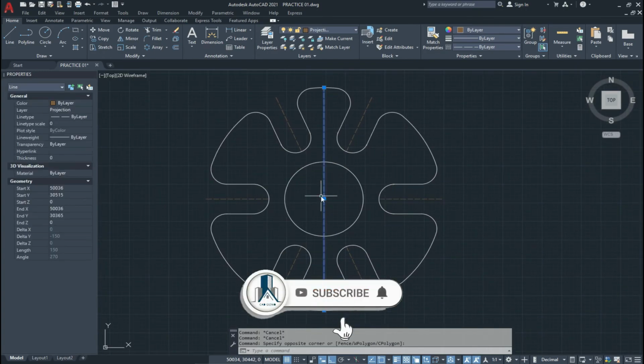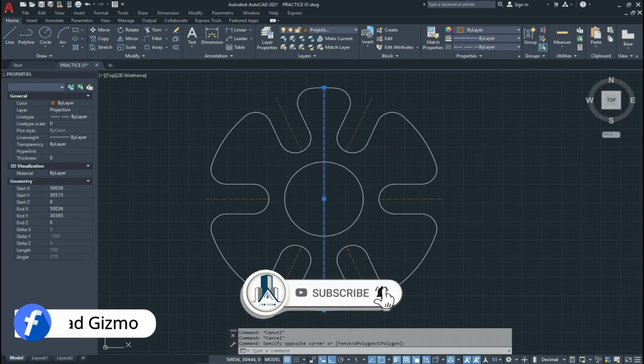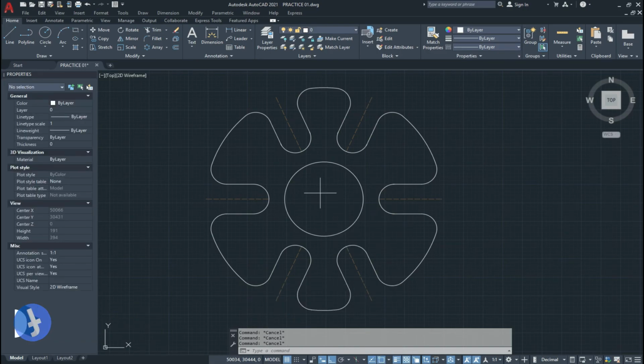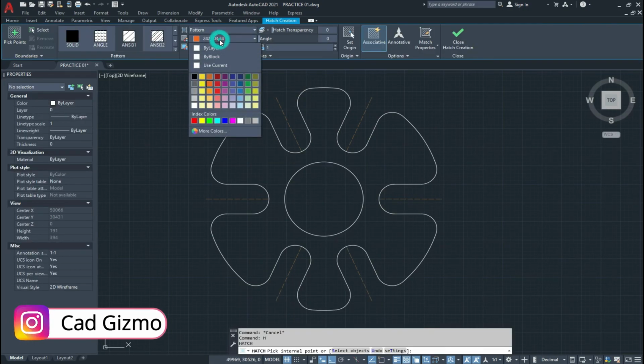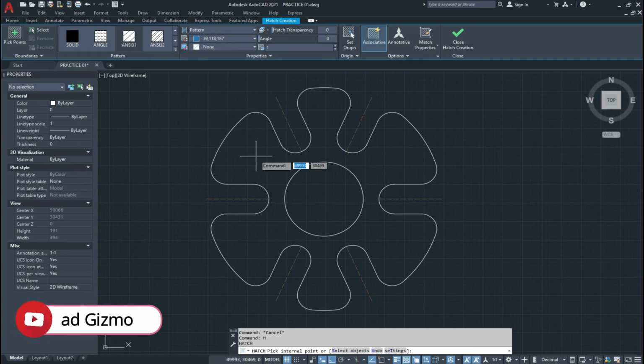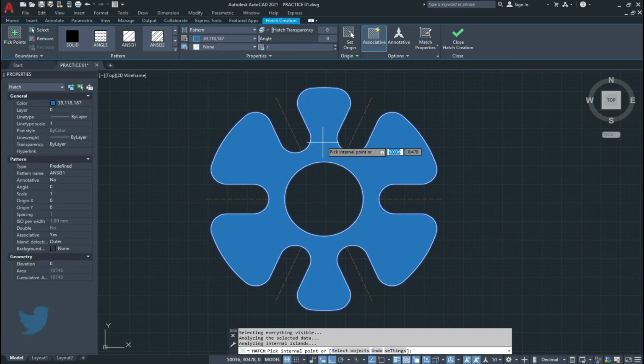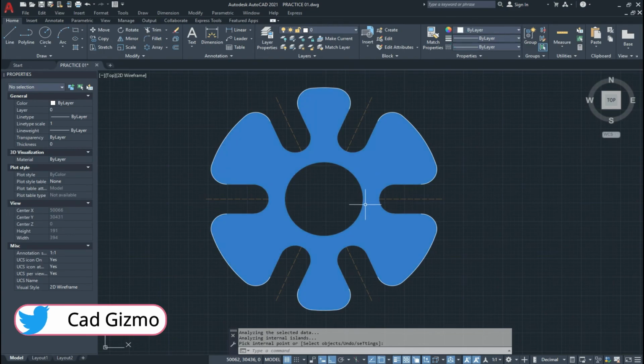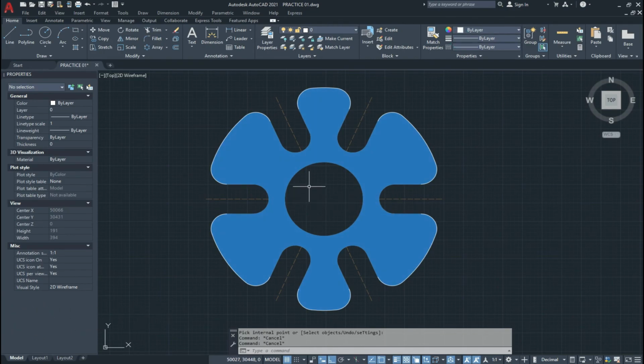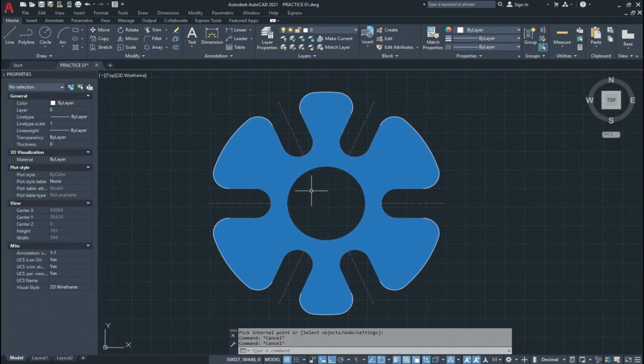And for hatch, type H and enter and select the color and hatch it and click on close hatch creation. So guys, in this way we create our object.